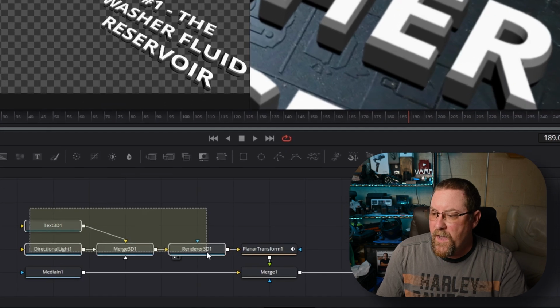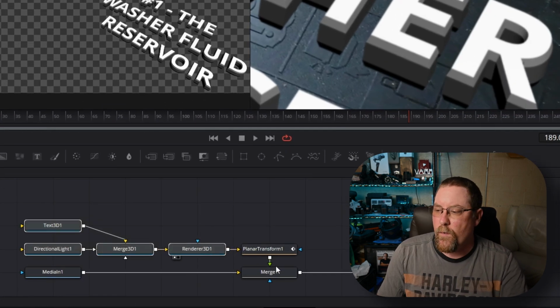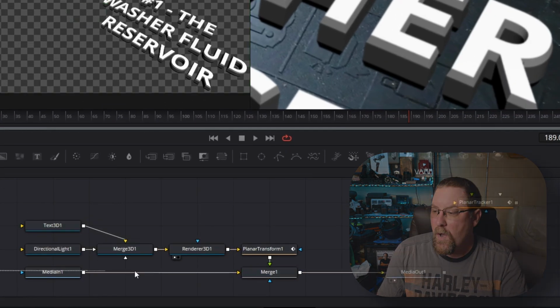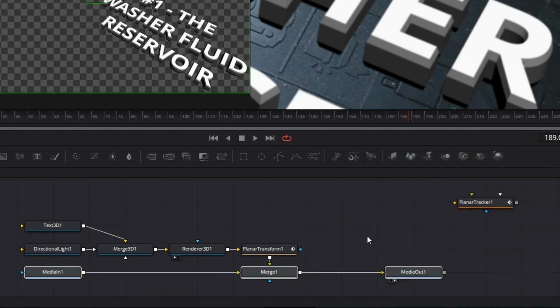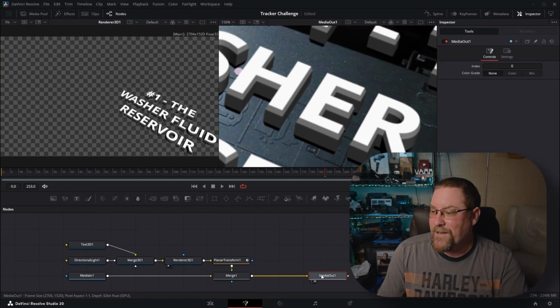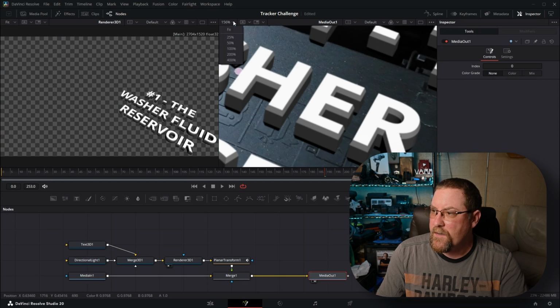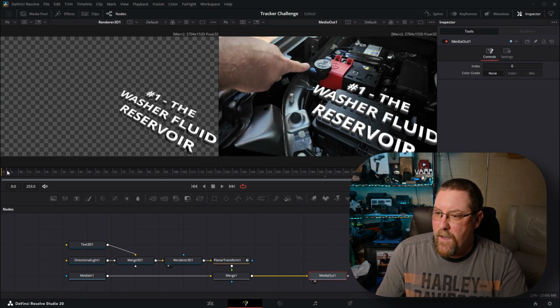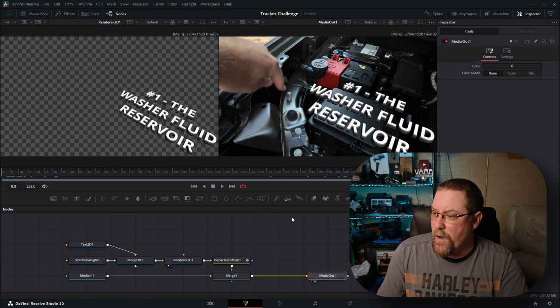So all of this runs into the Planar Transform, which then runs into a merge node, which then goes in between our media in one and our media out one, attaching it so that it looks like this. And voila, as we scrub through, it's glued on.